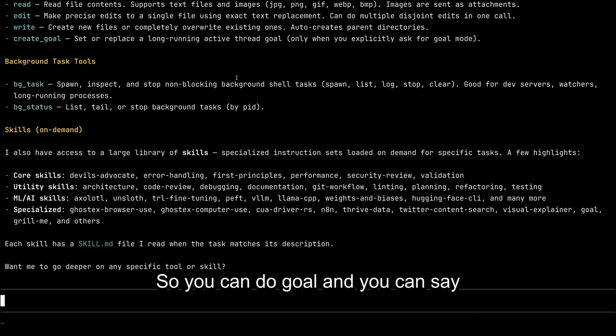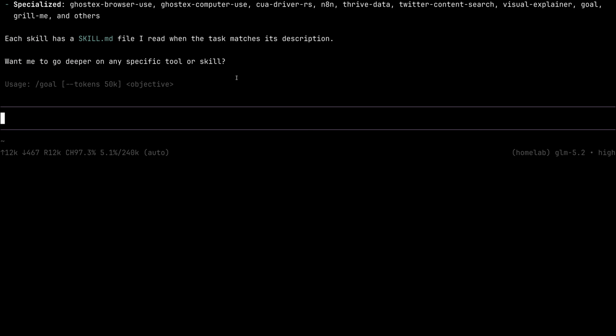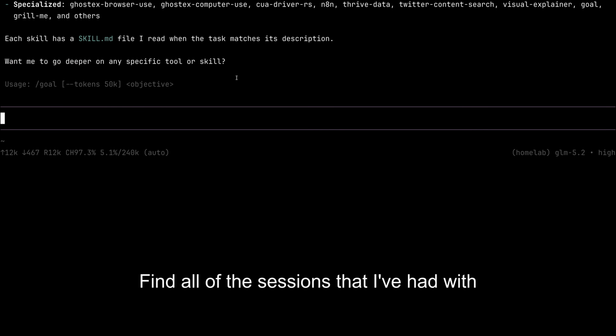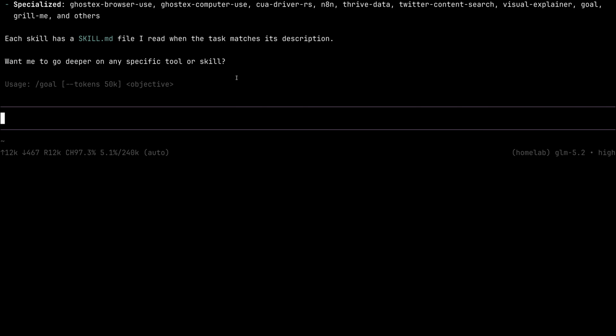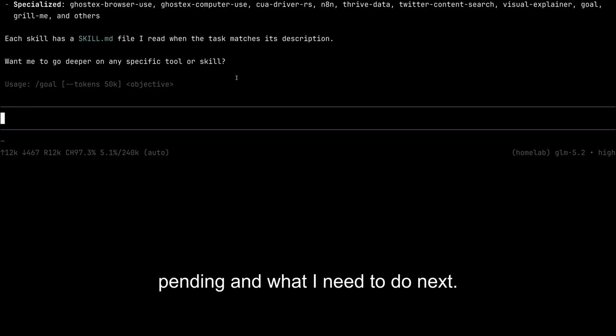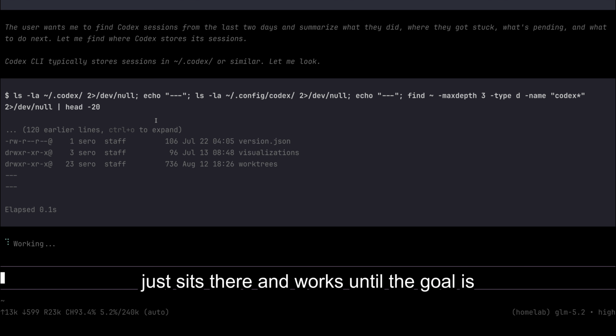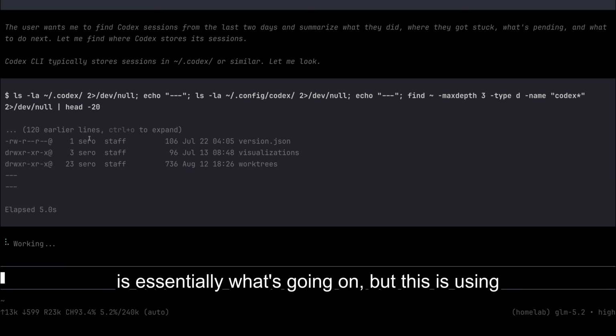So you can do goal, and you can say something like: find all of the sessions that I've had with Codex over the last 2 days and summarize whatever I did, wherever I got stuck, what's still pending, and what I need to do next. So I give it a goal, and then it just sits there and works until the goal is complete. It just makes the model run much longer, is essentially what's going on.